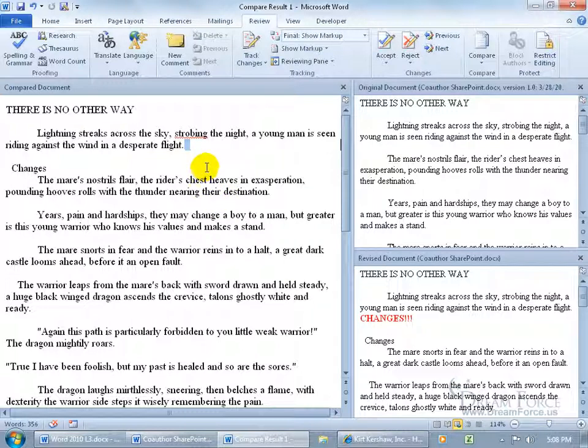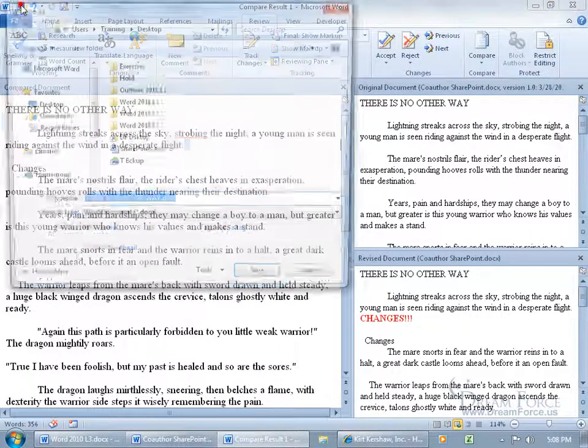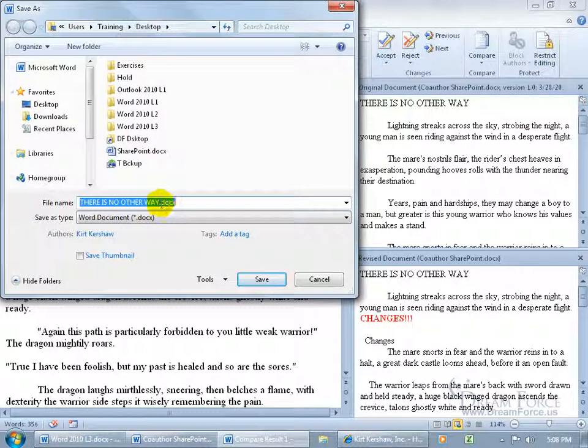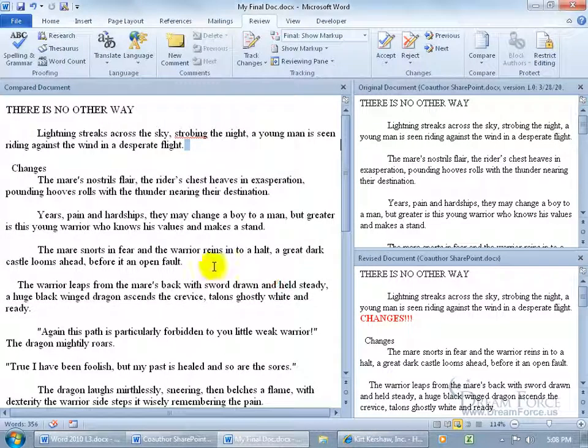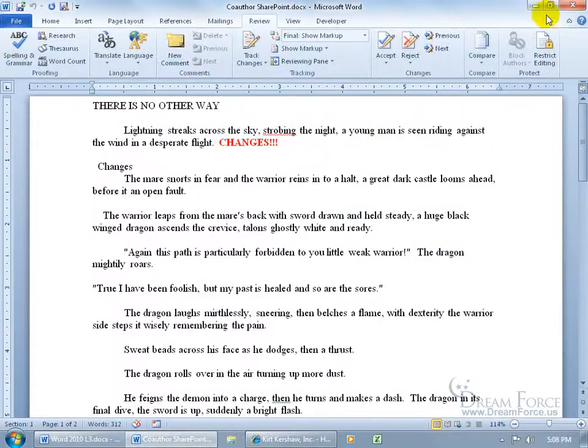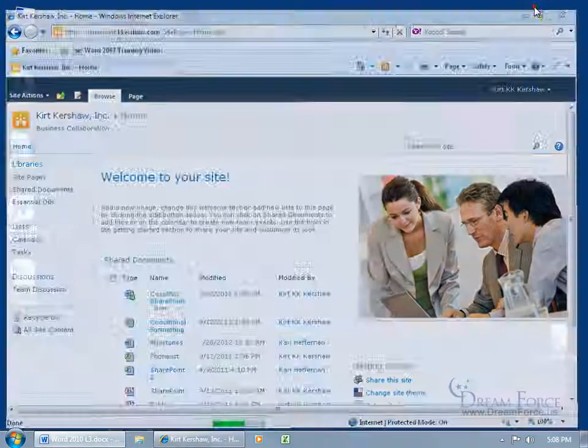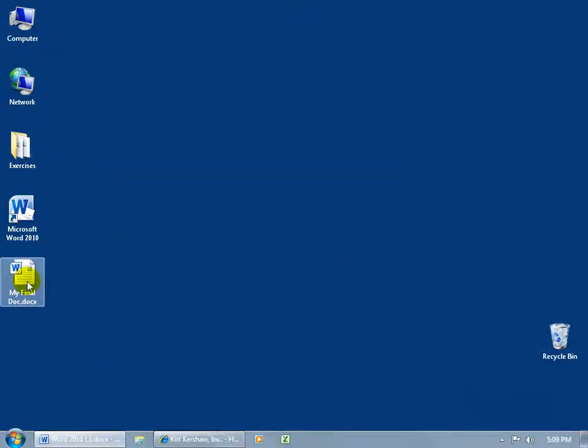If I like what I see, when I click Save, it's going to save it to my computer, not to the SharePoint server, so come up here, click Save. There's my desktop. I can go ahead and say this is my final doc, so I can keep it separate from the SharePoint server and just say this is what I'm looking forward to seeing when everything's done or finished. Click Save, and then I can go ahead and close out, and then minimize this down to the taskbar, and you can see that it was saved to my desktop.